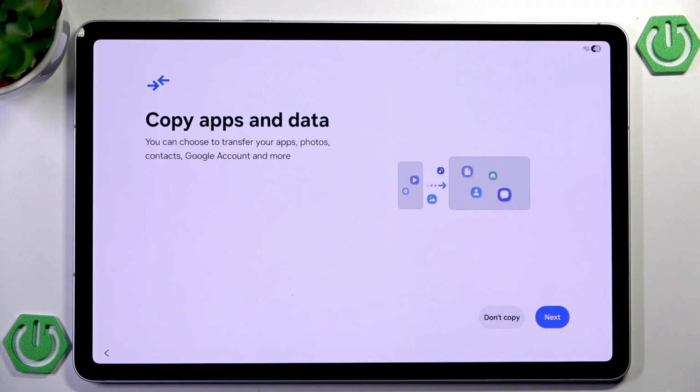And in any moment now we should be able to see the copy apps and data screen. This is very similar to the setup with another device, but this time we are not setting up, we are only copying all the applications and data. Once again, incredibly useful tool. I would strongly advise you to use it if you're coming from an older device. If you're not, just go with don't copy.